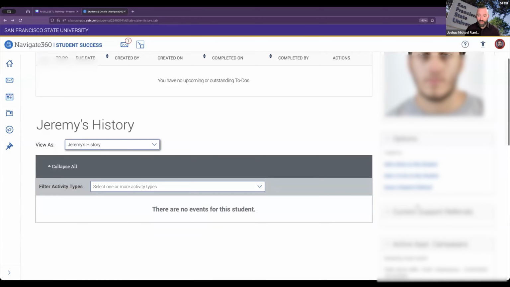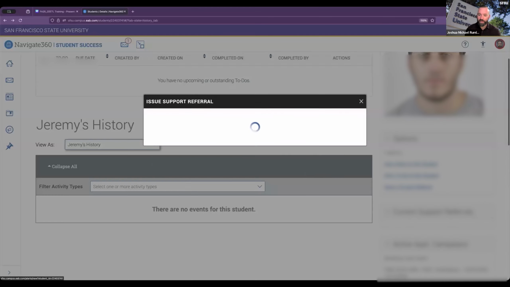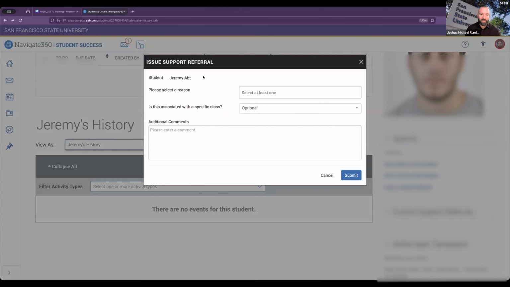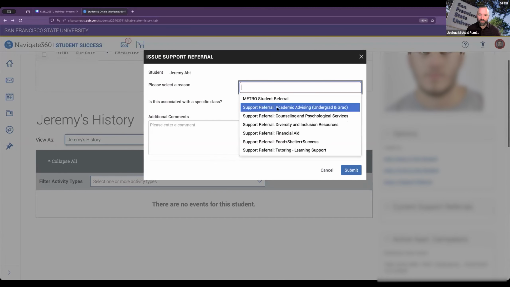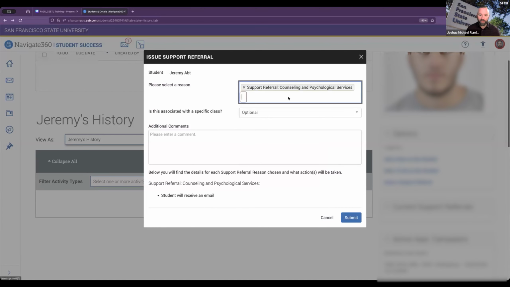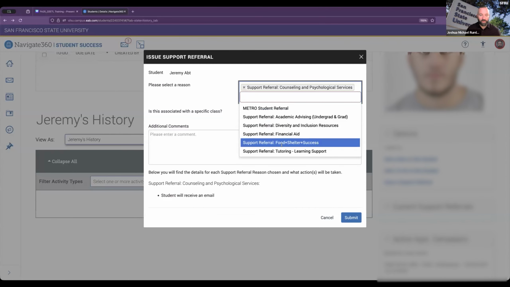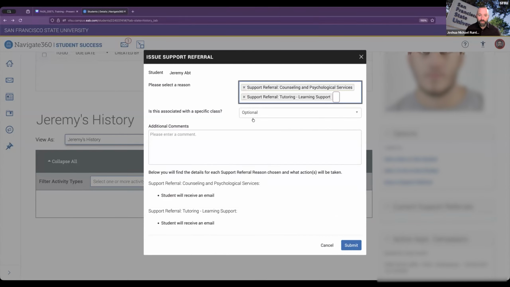Another action you can take is issuing that referral. So issue a support referral. We can see the student's name. We can then select a reason, and we can see the various referrals we can make here. So maybe the student expressed a need for counseling and psychological services, as well as tutoring, learning support.